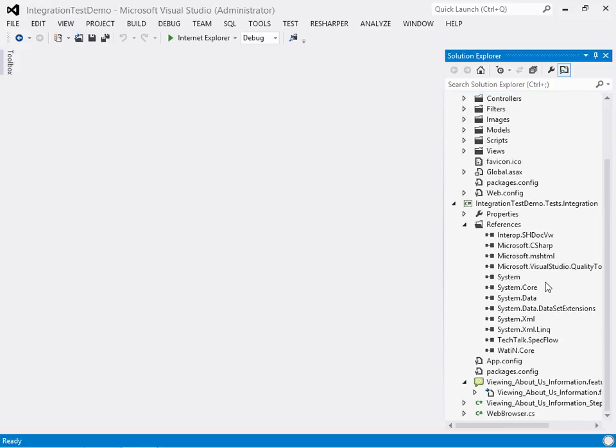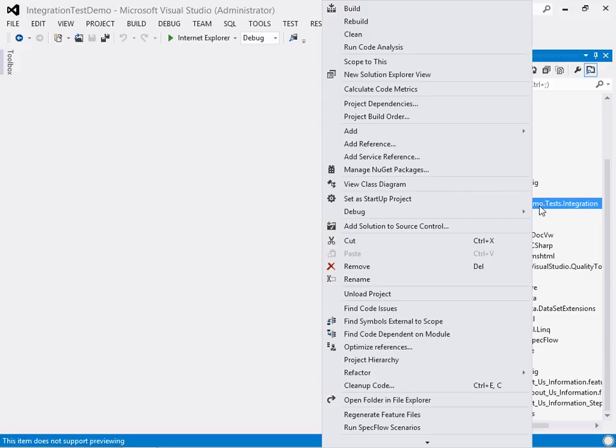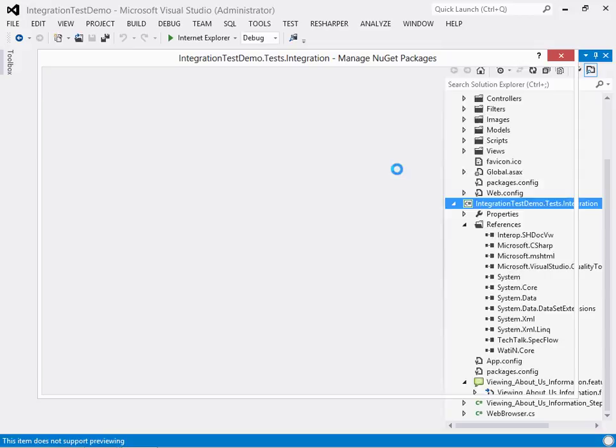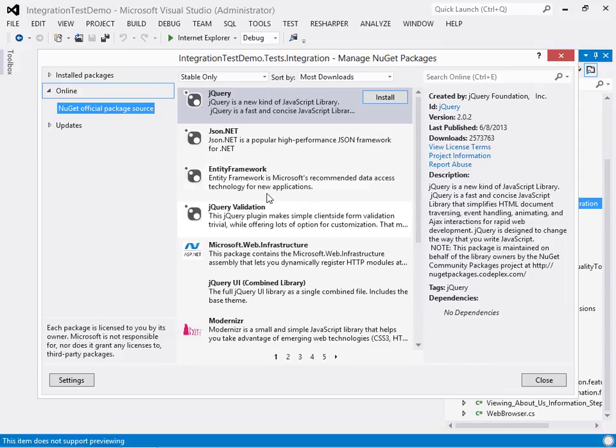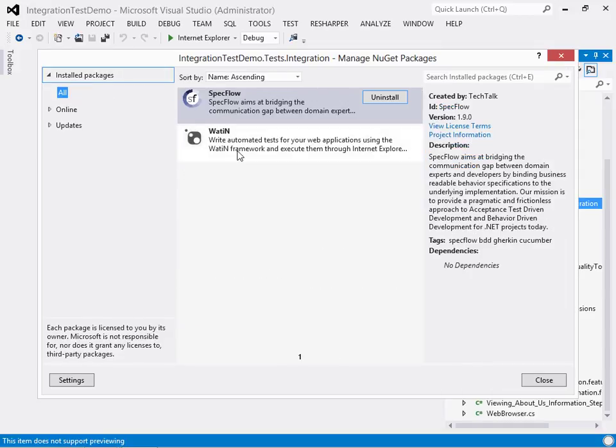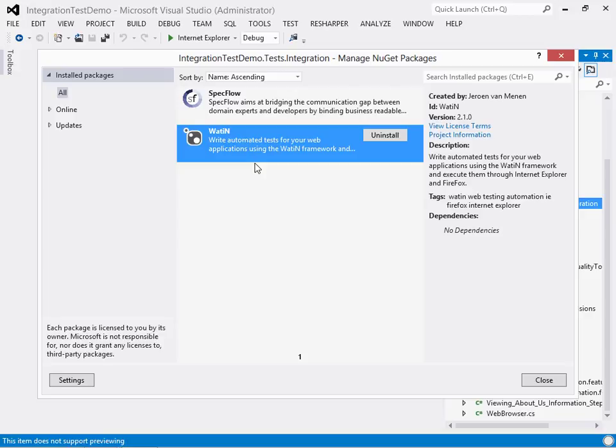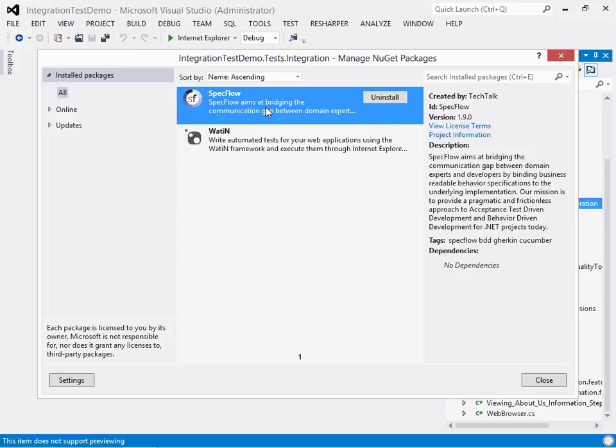what you want to do is install a few tools. You'll notice I've got WatiN down here in my references. What I did is I right-clicked on my project and I went to NuGet, Manage NuGet Packages. And I installed WatiN, which you might expect. This is our browser automation tool. And I also installed a tool that I like to use with WatiN called SpecFlow.